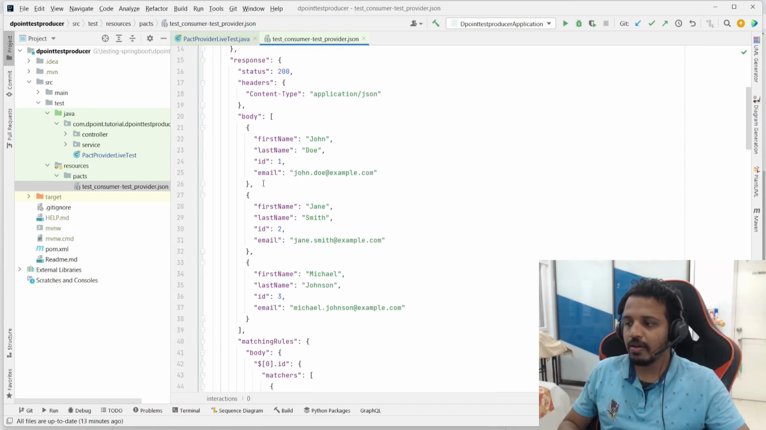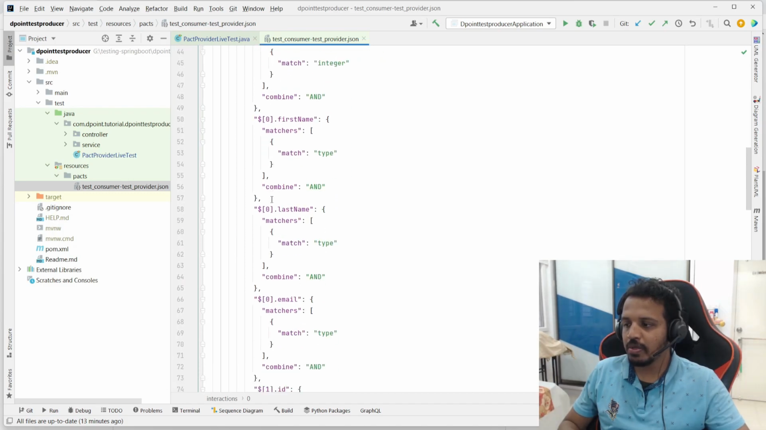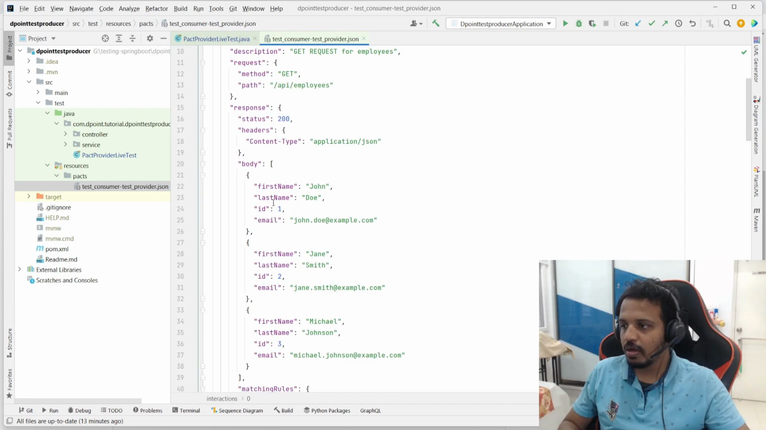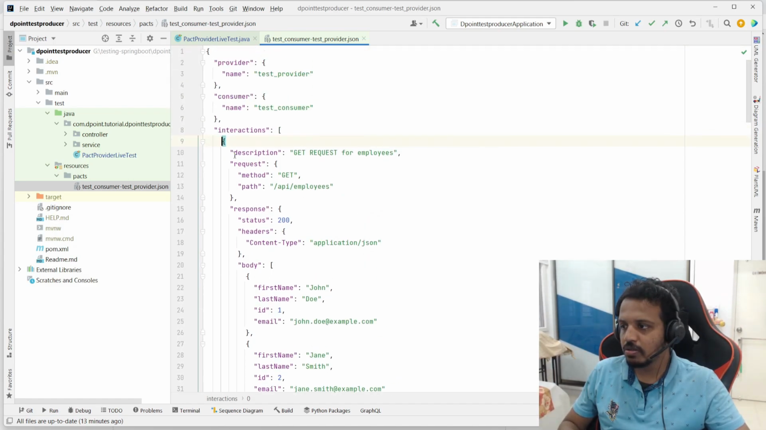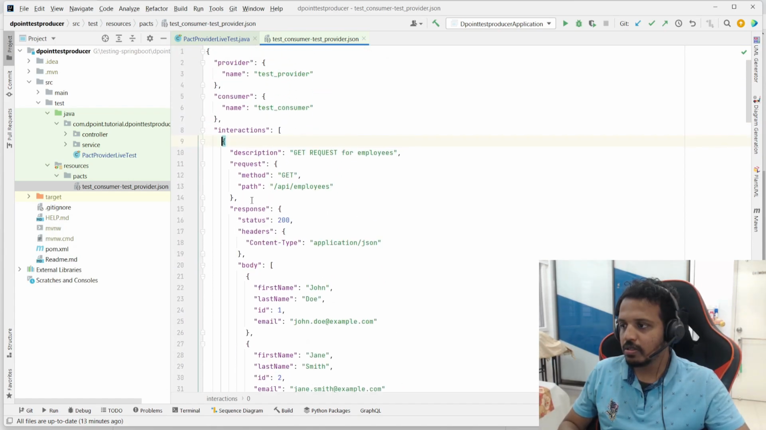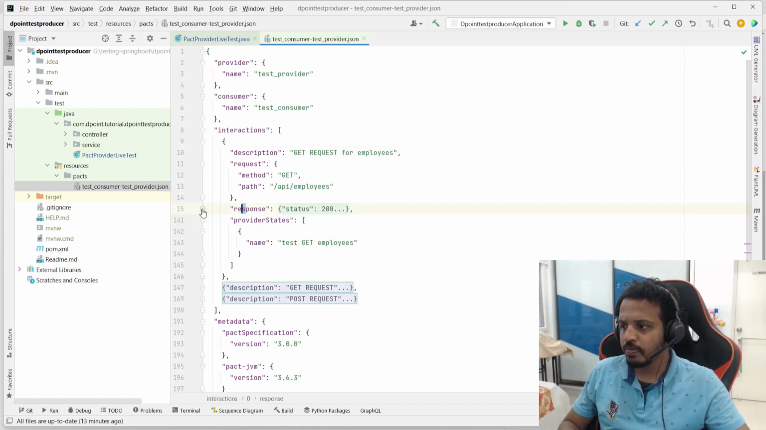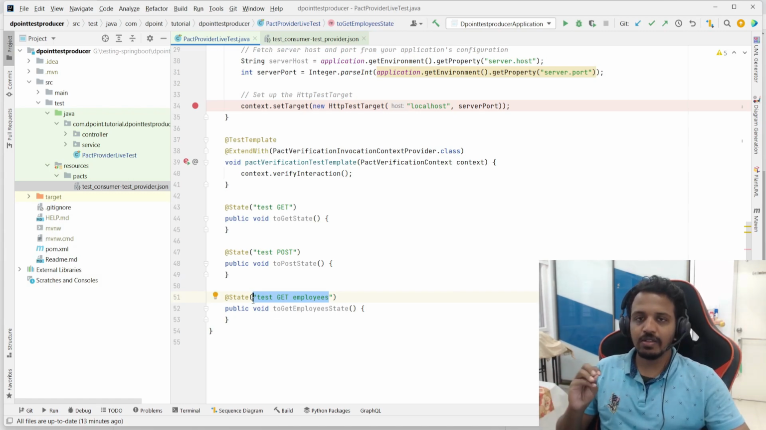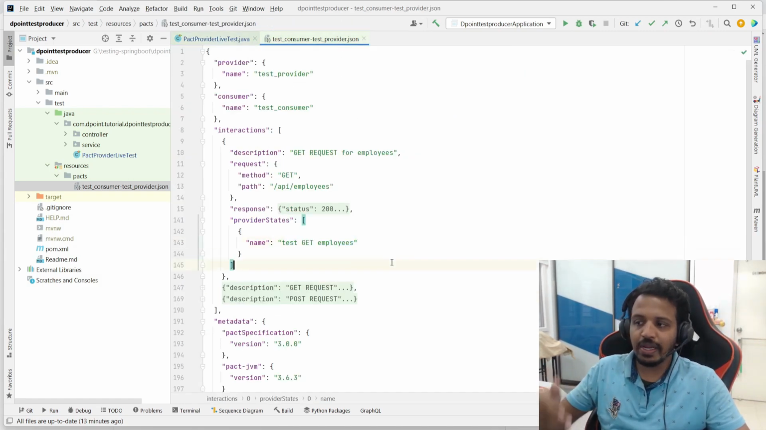If you see in the first interaction, there will be a state attribute. Let me see where it is. It should be within the interaction, the state response. Okay, this response, let's minimize. See, provider state: test get employees. So I'm going to trigger it by simply saying @State, trigger this endpoint. Now it is there in JSON. So why is it there in JSON?